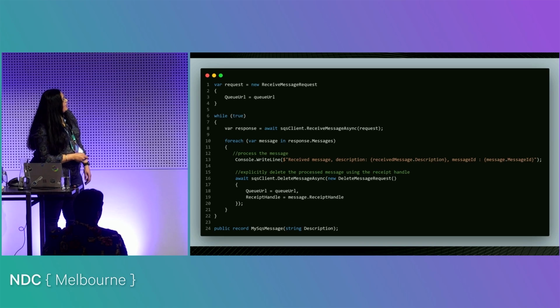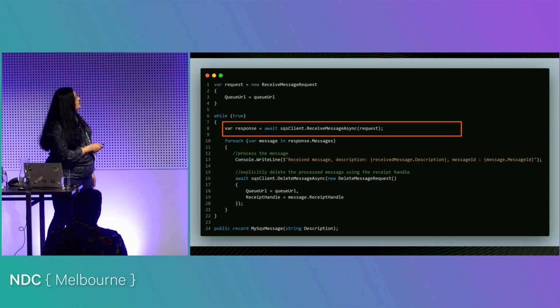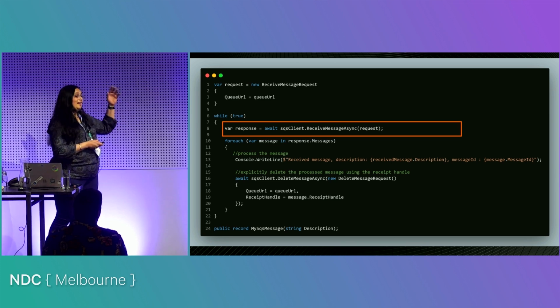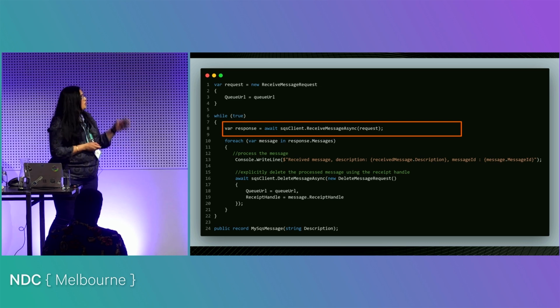And on the receiving side, again, we start off with the SQS client, and we start polling for messages using the receive message async request. So that is the receive message request there. In this case, I'm only going with very simple defaults in place with the queue URL. And what I get back after polling is a response with maybe 0 messages and maximum 1 message, unless and until I specify batching. So once I have got my response, I can loop through the messages and then process it, as I've shown in lines 12 and 13.